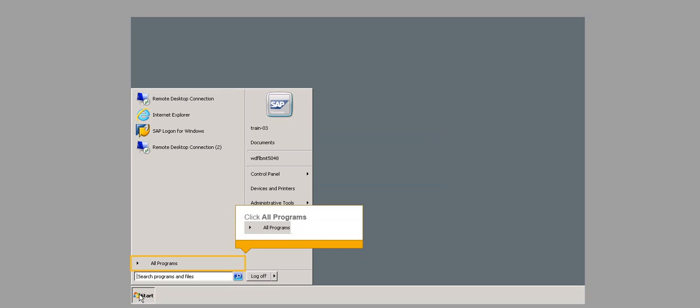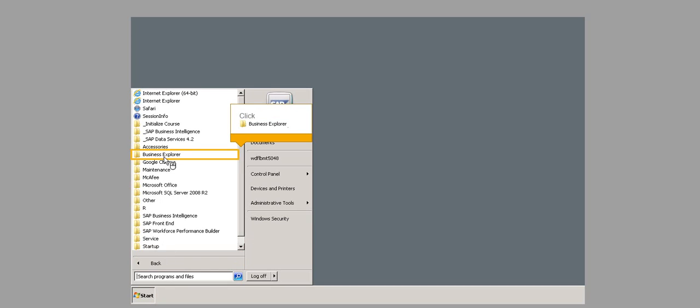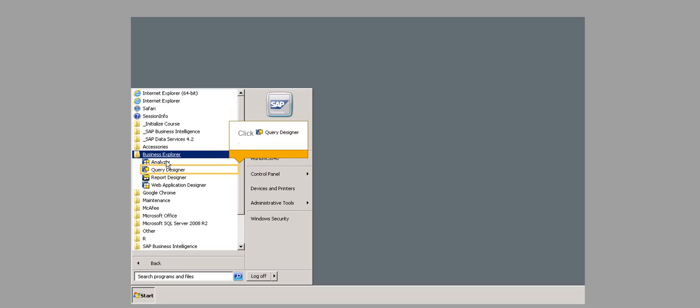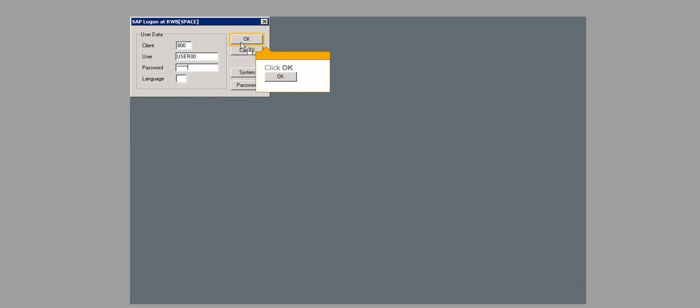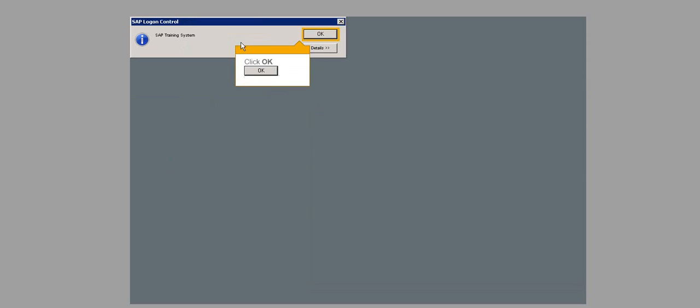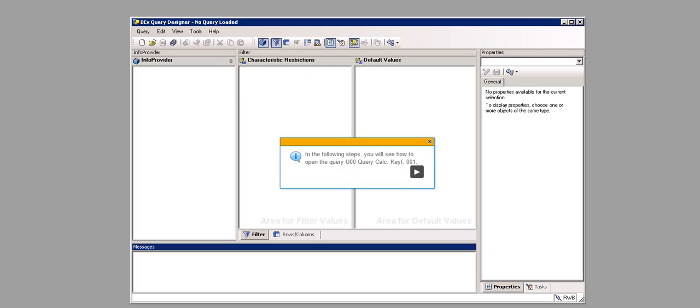Click Start. Click All Programs. Click Business Explorer. Click Query Designer. The password field is filled out. Click OK. Click OK. In the following steps, you will see how to open the query U00 query calc.keyf.001.